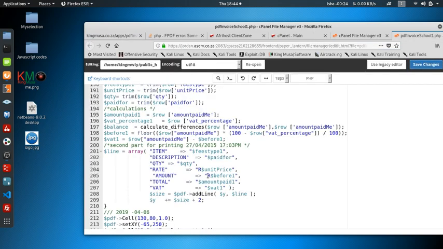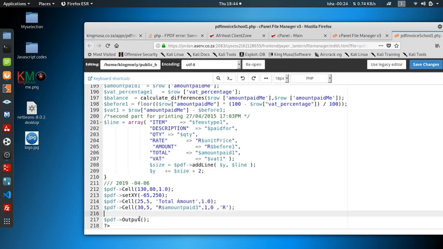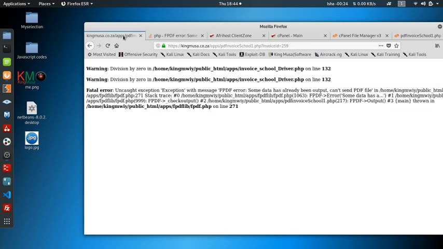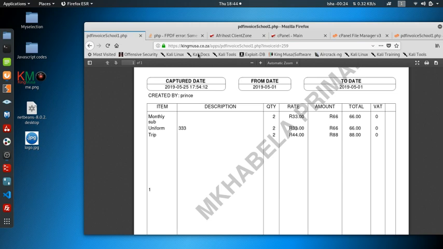So when you go to your code, go before this output line, type ob underscore, no, it's not on, it's gonna be ob underscore end underscore clean. Okay, this is a function, call it there, and you save. Once you save and you refresh, wow, the error is gone.